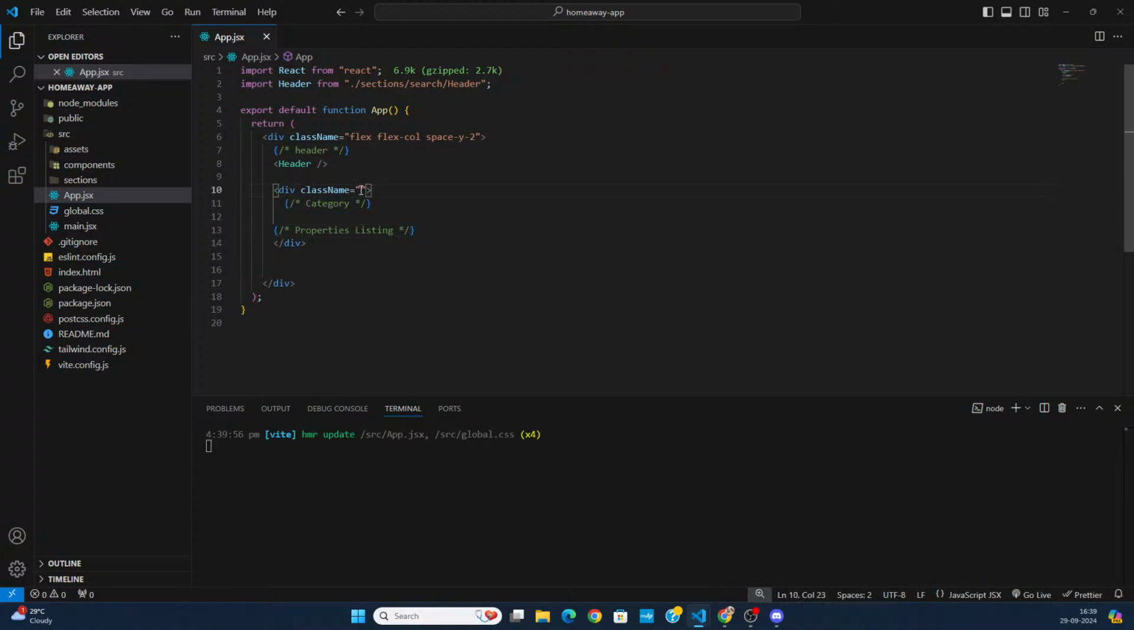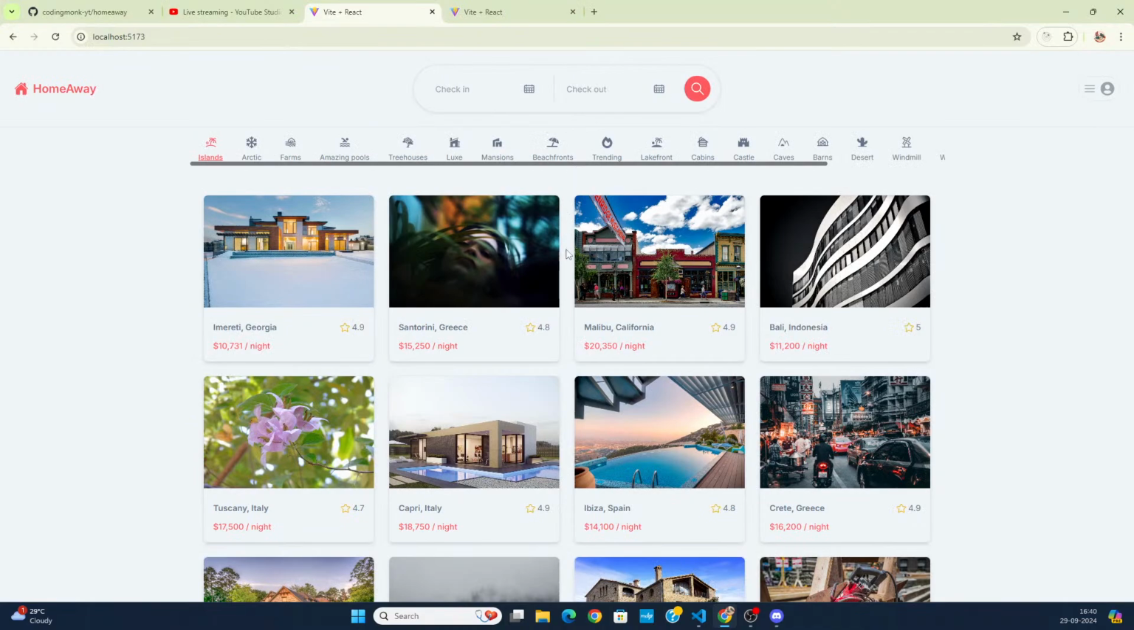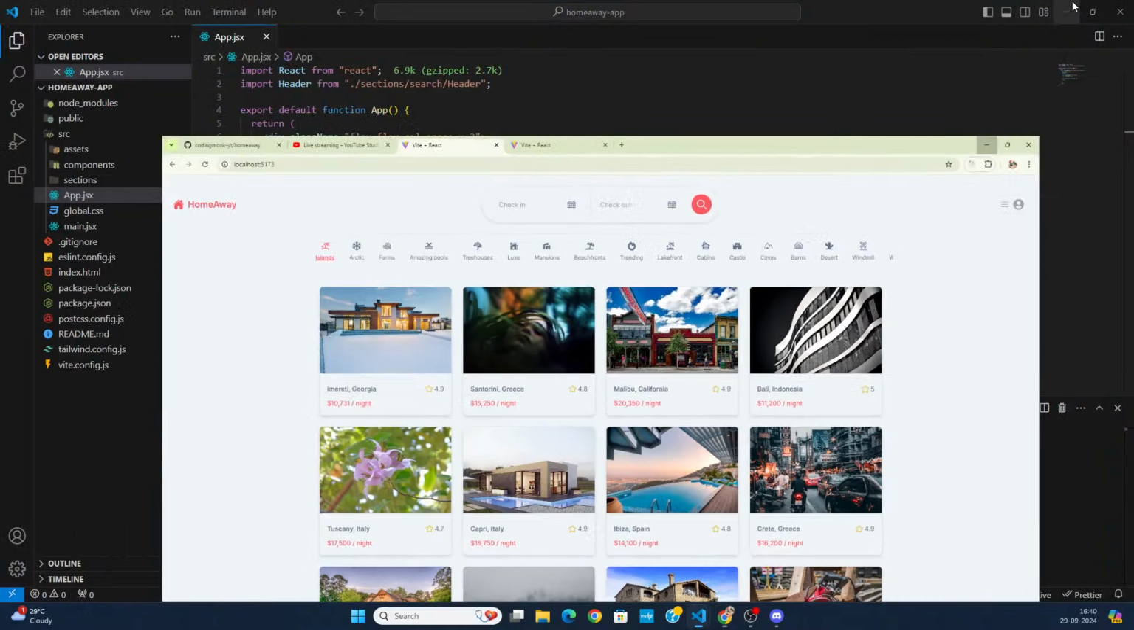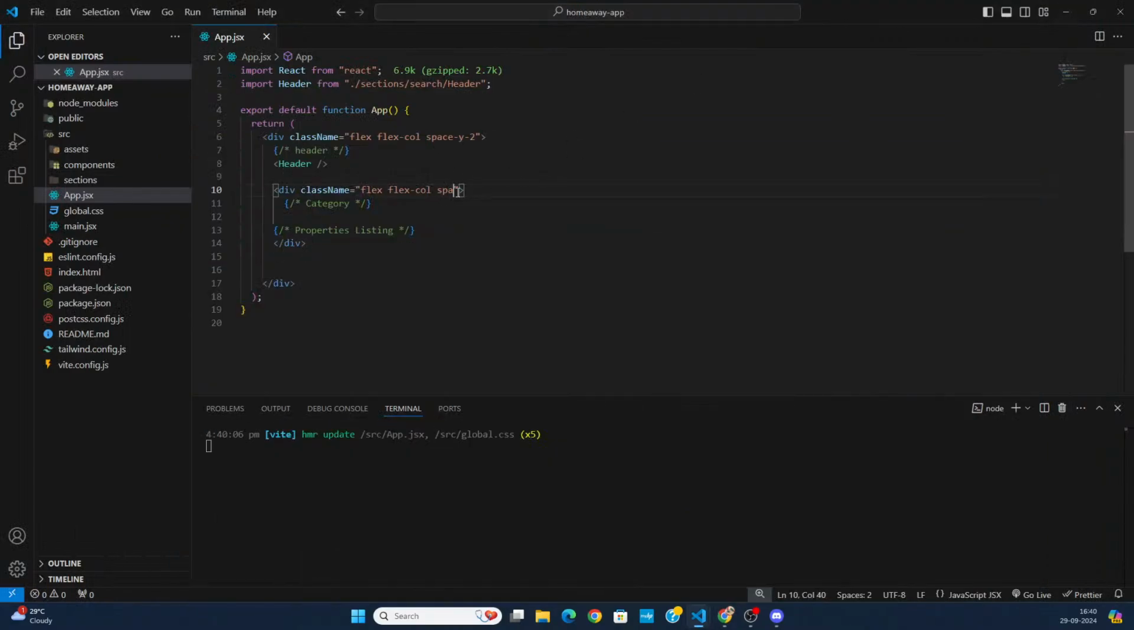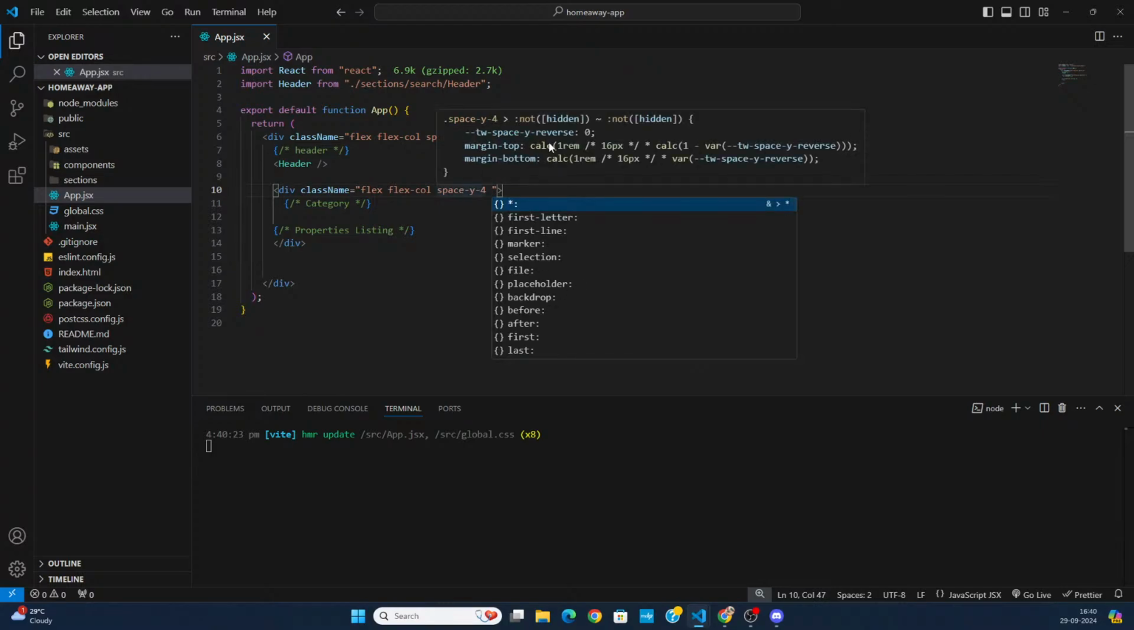Let me also add some class name over here. I'm going to write flex column. Why am I creating a column? Because we want to present these things in a vertical manner. That means it's in a column, so that is why we are setting the flex direction to column. Then we also want to put some space between the children of this flex column, so I'm going to use space y4. Here you can just multiply this number by 4 and you'll get the value in pixels, which is 16. That is the space between the children.